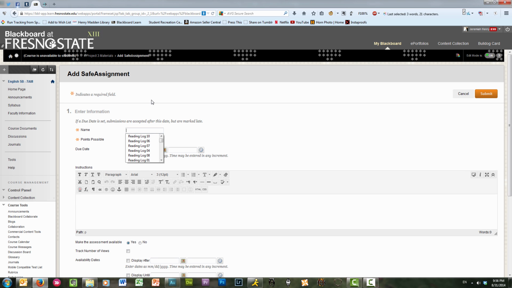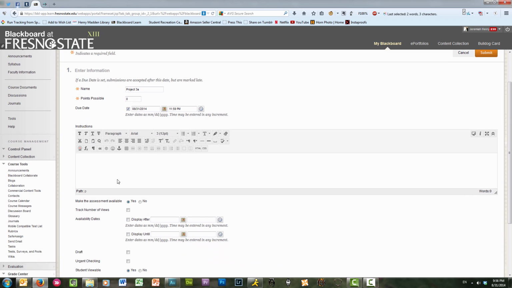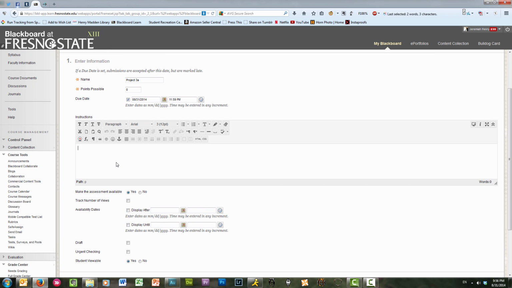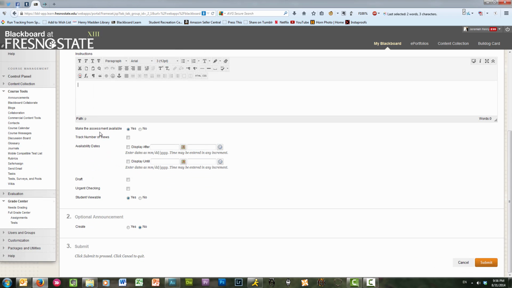And from here, it's very, very similar to how I created a discussion board post previously. So give it a name, give it a number of points. Of course, for the grading contract, that's going to be 0 points. You can program or key in your due date there. Additional instructions that you can leave for your students if you want to or need to. Make the assessment available, yes or no. Track number of views, so you can see who's looked at the SafeAssign link if you want to. When you want that SafeAssign link to be available or to be displayed.